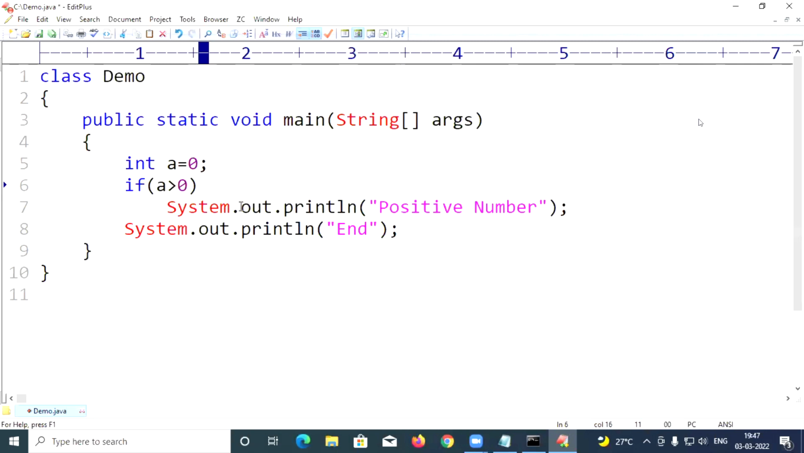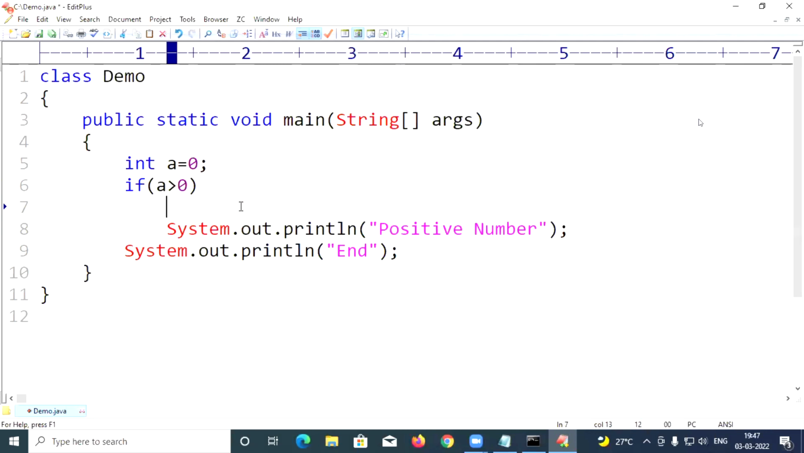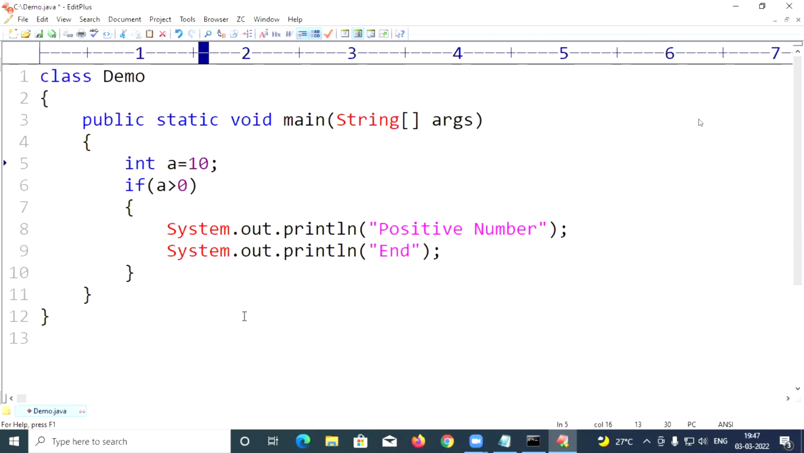Now, if I write like this, it is different. Now, two statements inside the if. If I enter 10 here, what is the output? Positive number, end. Suppose I enter minus 10, no output. If I enter 0, no output. Clear, no?